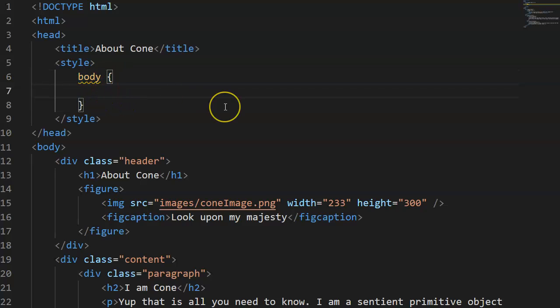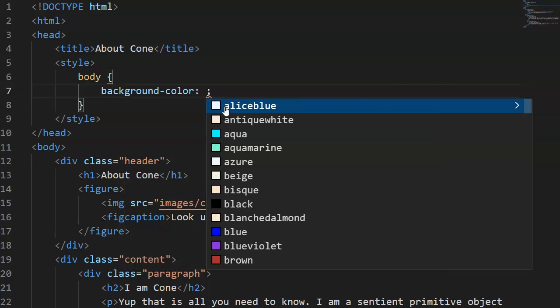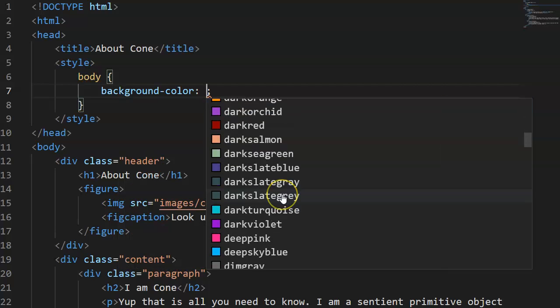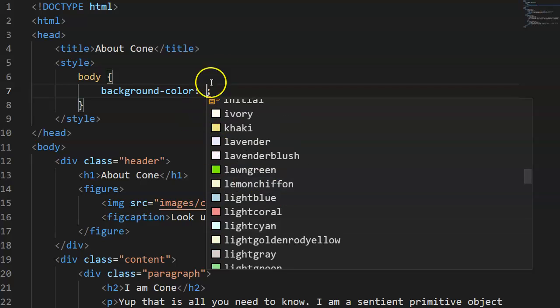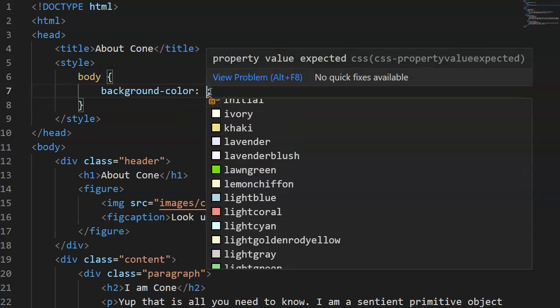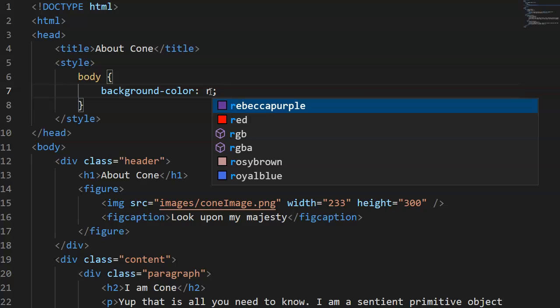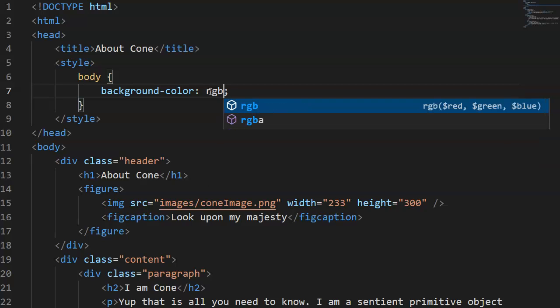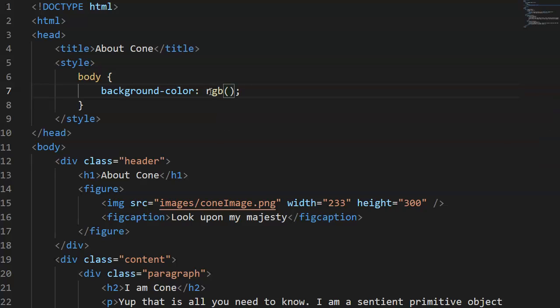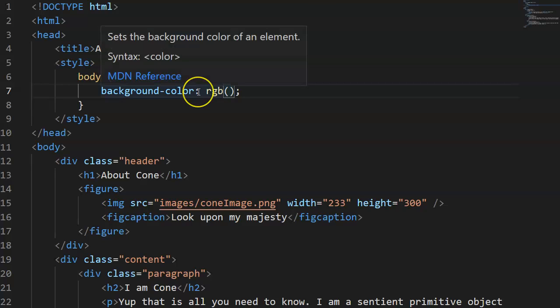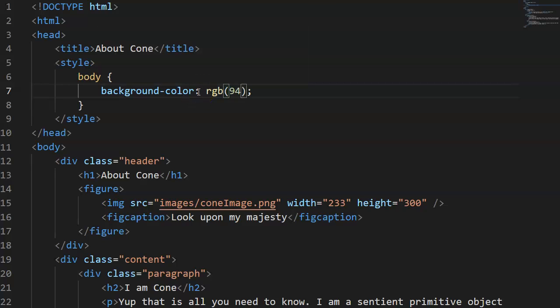So now inside of body, we're going to go ahead and do background color. And then I really don't care what you do for the background color. They have all these preset ones. We could also do hex code. I like RGB because it's a little bit easier. And then you do parentheses, and then you can just put some numbers in there. I'm just going to go ahead and put some numbers in there of what I want. So we'll do like 94.